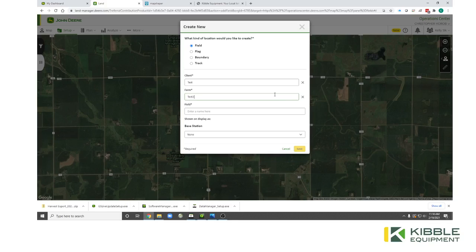So I'm going to do test 2, and then the field. One thing that we see a lot is people, maybe move that up a notch, where the client is who owns the land, and the farm is actually the field name that you reference it, and then the fields are all one. That's pretty common, but it can be very confusing for an operator that doesn't know how that is structured. So that's just kind of a best practice.